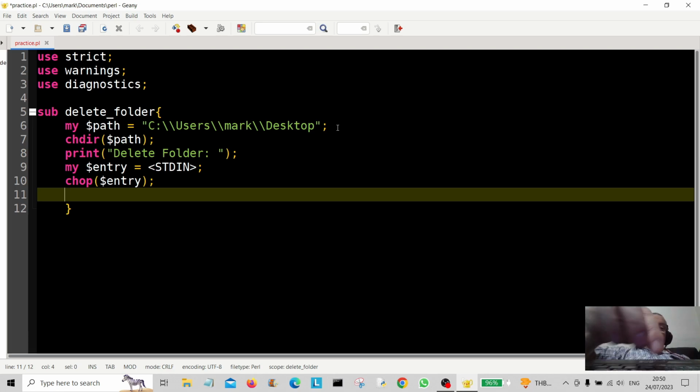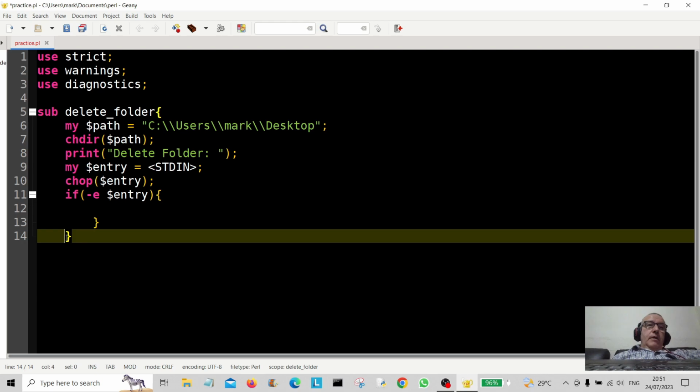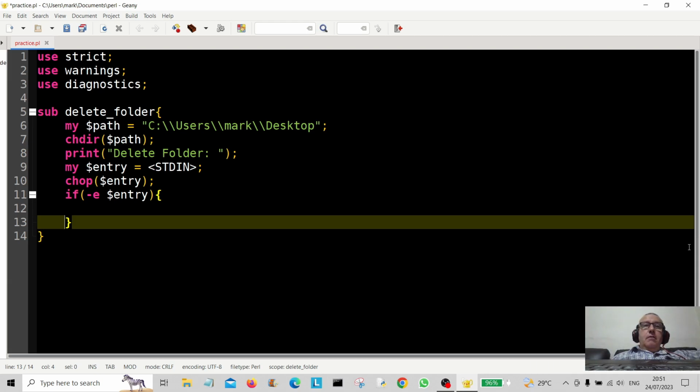Right, and now we're going to use a conditional here. And we're going to use this. So if exists. So that's going to be scalar entry. So the user is going to type in the folder that they want to delete. So if the entry there actually exists, we're going to do something. Let's just knock this down here. Let's make this look a little prettier, shall we? Let's just bring that in a little bit. What's that all about there?